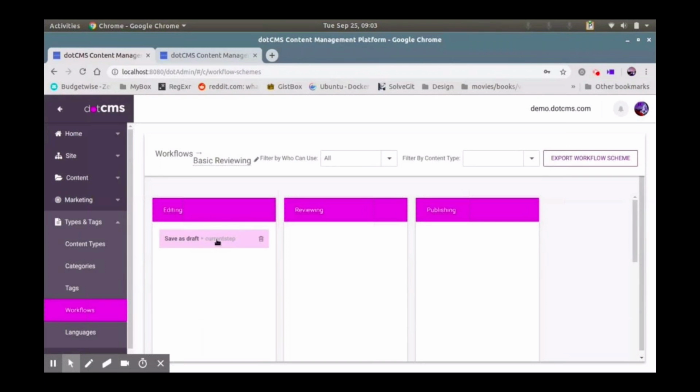And we also want whoever's reviewing to be able to do this, and whoever is publishing to be able to do this. See how we can just click and drag in there? And also, since these steps are identical, when I hover over them, they will all highlight at the same time. It's easy to see that all these people have these abilities.